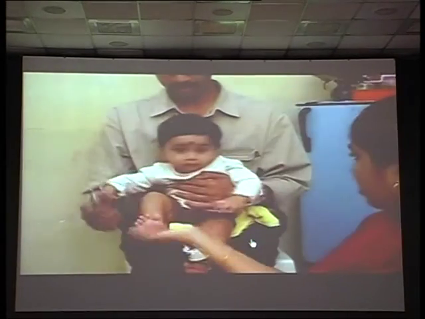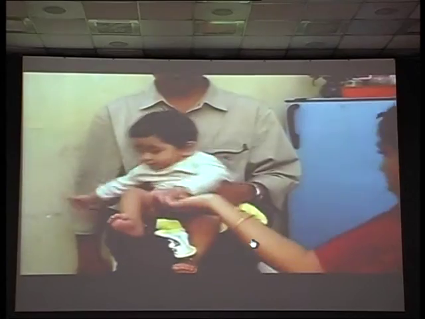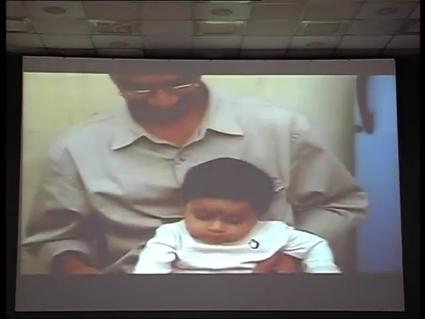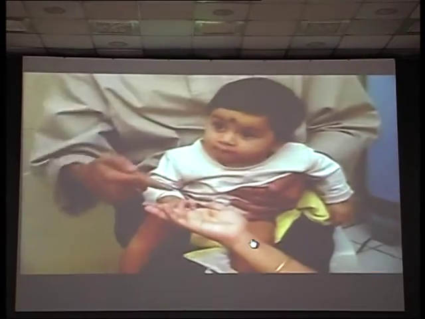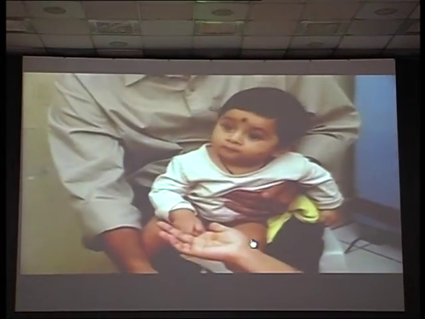Use an interesting object. This is for pincer grasp. Show a small object in front of the face of the child. Give it to the mother. Ask him to take it, but he is not interested in taking it.